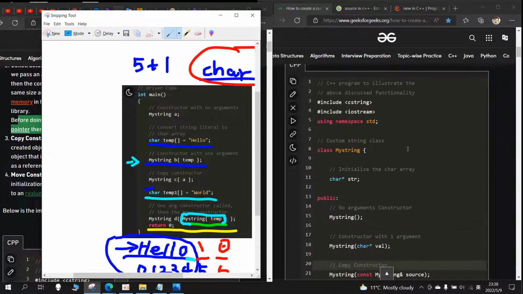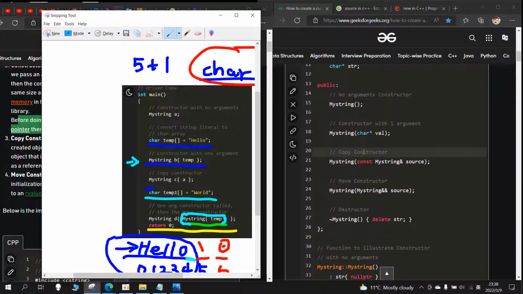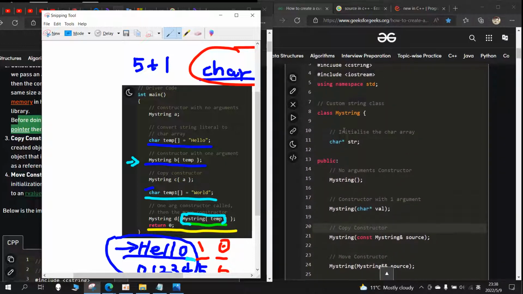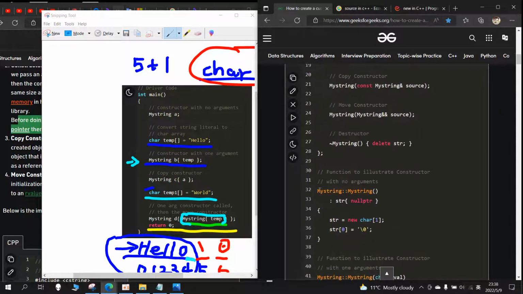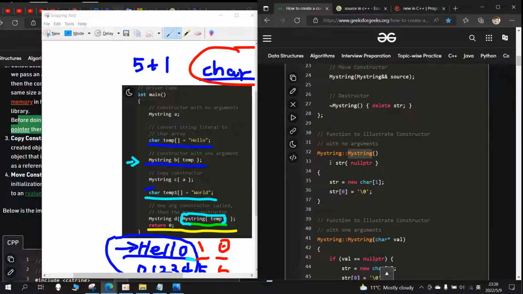So what is going on is that, as you can see here, it goes inside. The first MyString indicates the class MyString, and then the double colon, and again the second MyString goes inside the public constructor. All right, and then we put null, right, and then string = new char[1], string[0] is equal to '\0'.